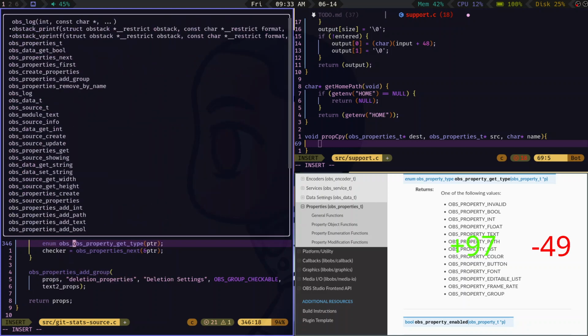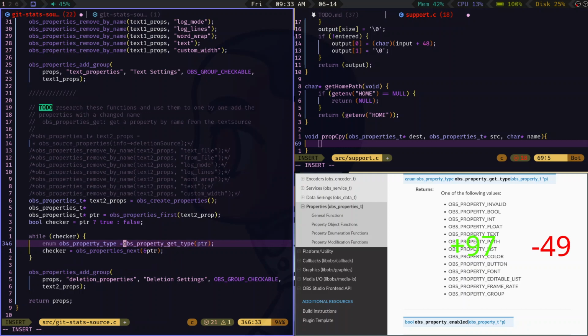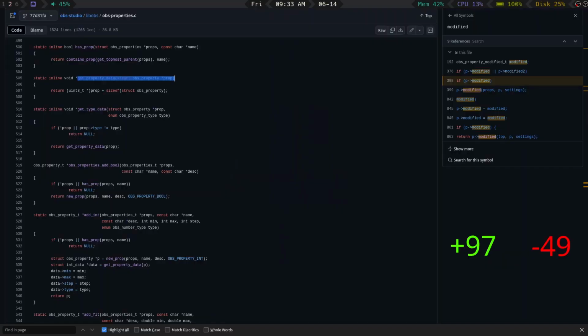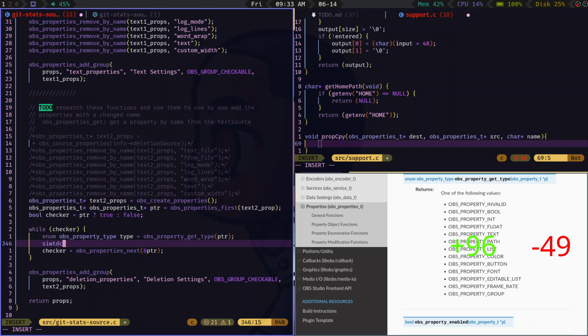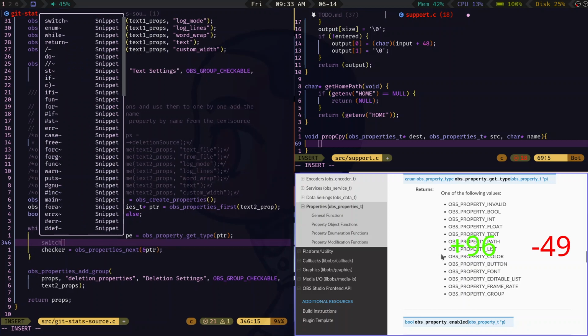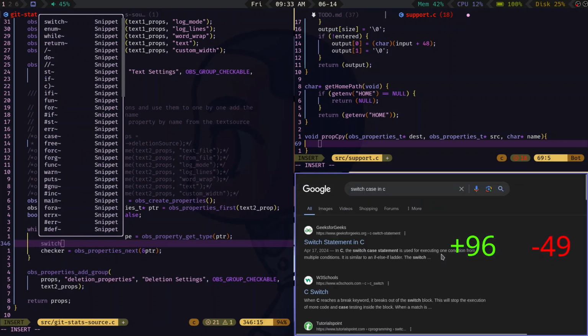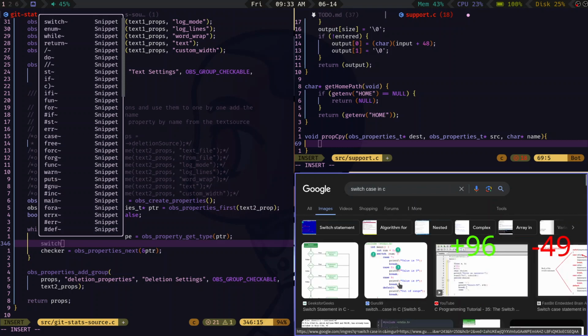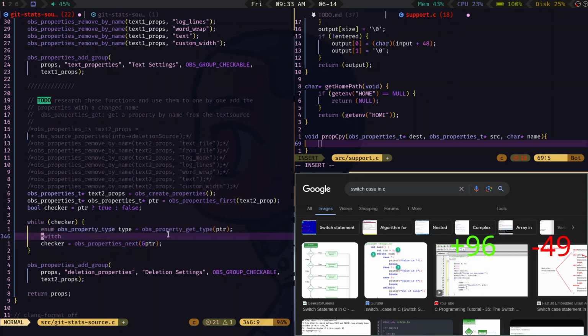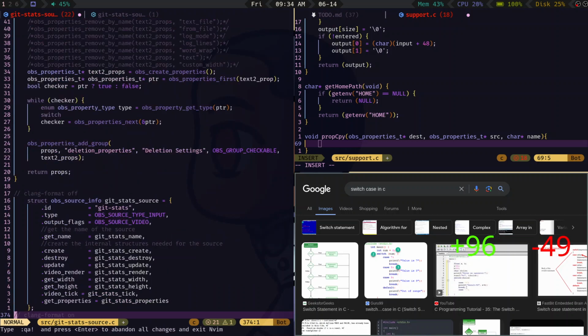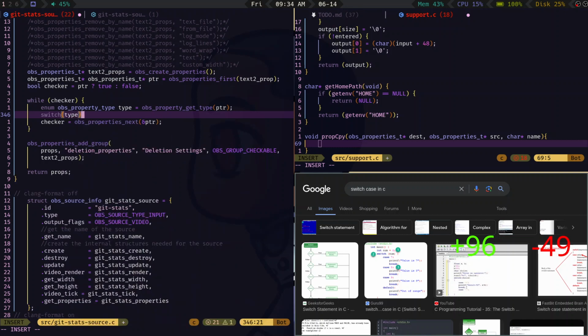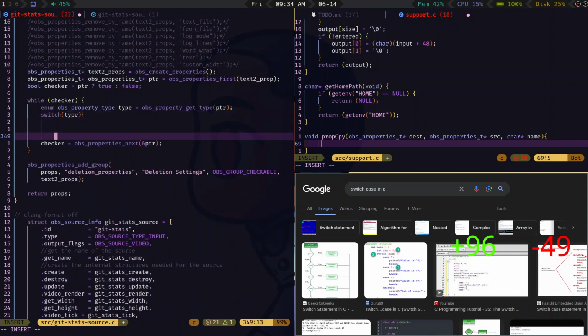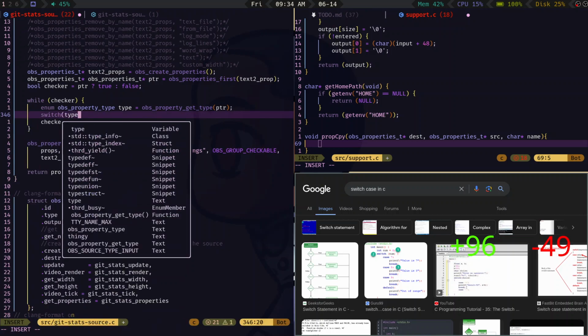So we say enum OBS property type equal, or type equals that, and then we would switch. I don't remember the syntax for switch case. I just need the syntax to show me. Oh yeah. So it's switch. Oh my gosh. Switch type. Is it? Yeah. And then each case. Oops. Switch type.